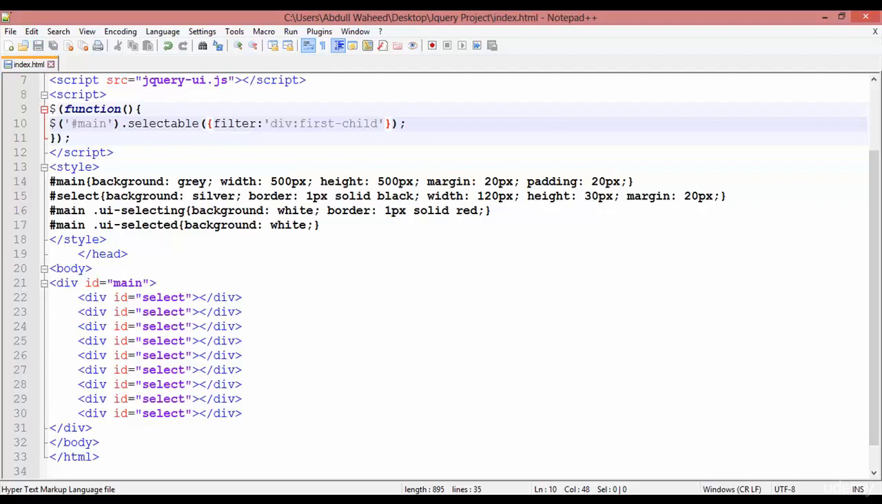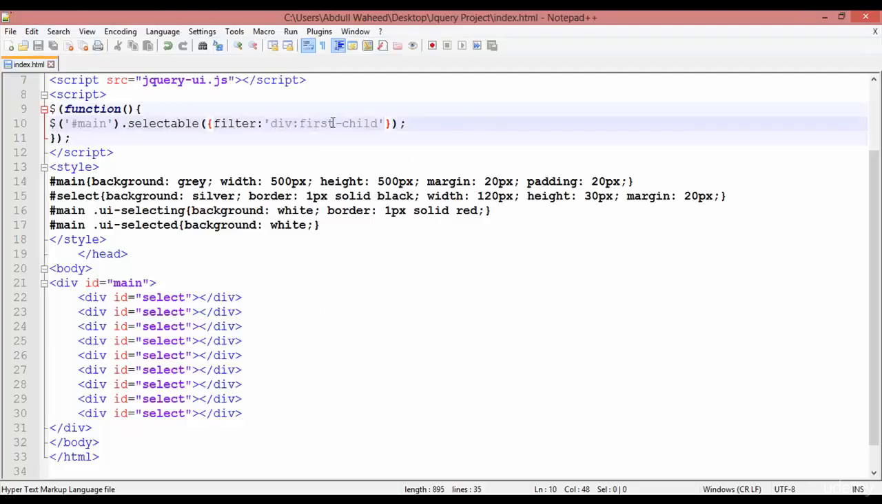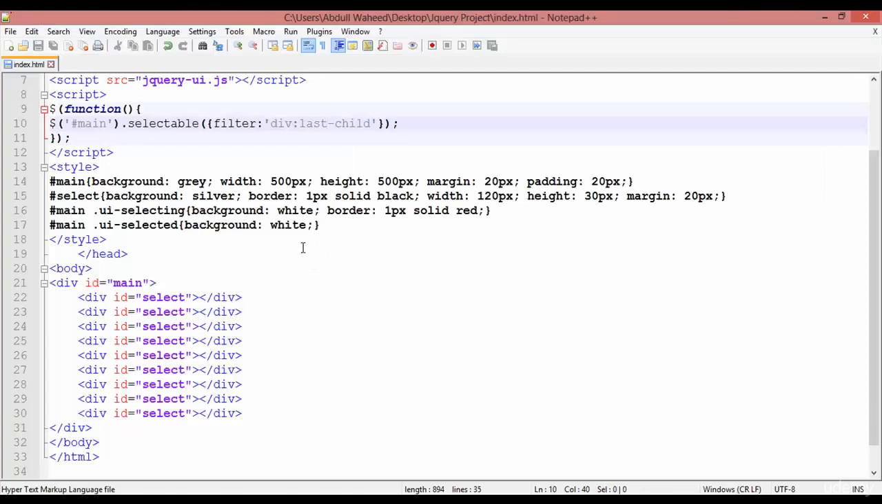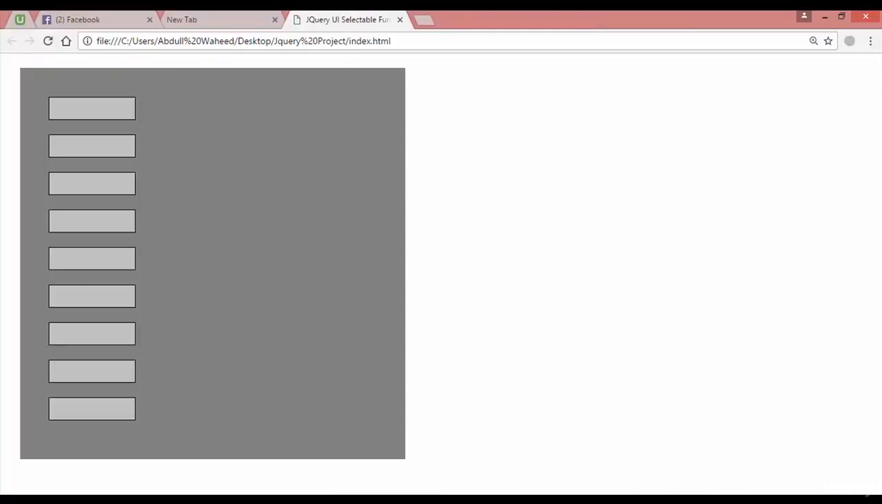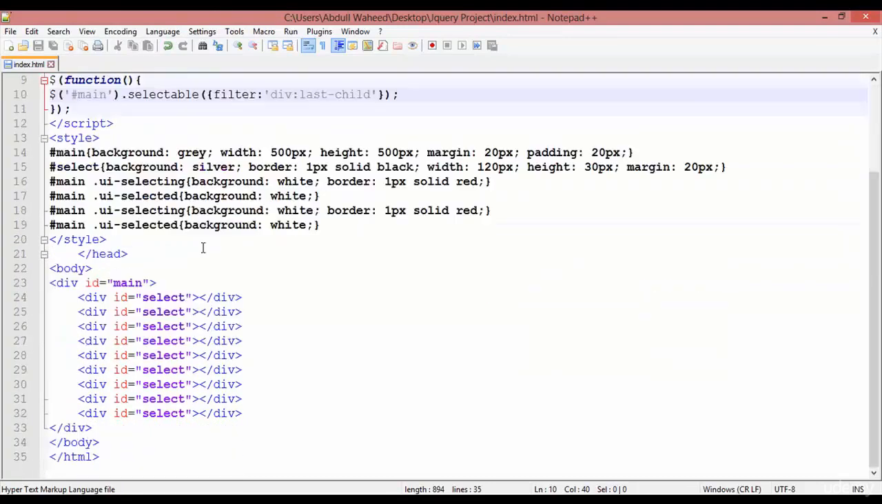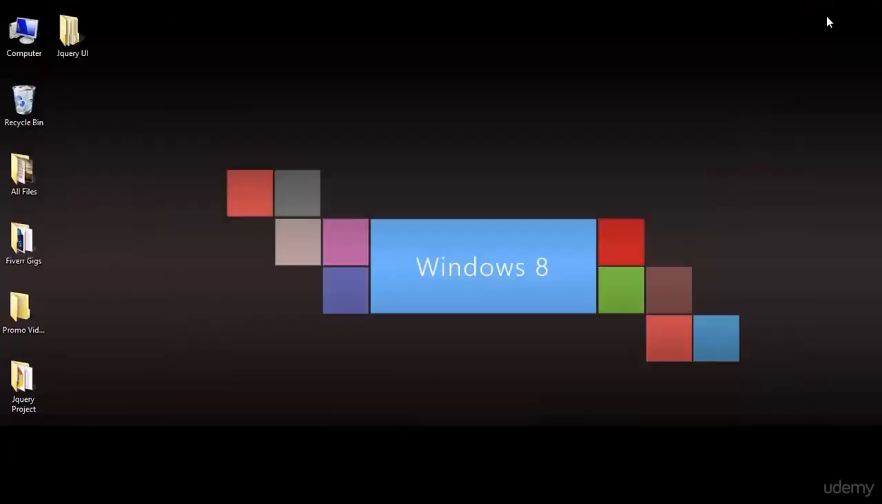Control S, let's check, refresh and select. So you can see the first one is being selected. Inside this you can write last also. Control S, refresh. Now you can see the last one is selected. So like this you can work on selectable, or you can select elements inside jQuery. I've given many examples here. I hope it's clear for you. Till the next class, have a nice time and see you.